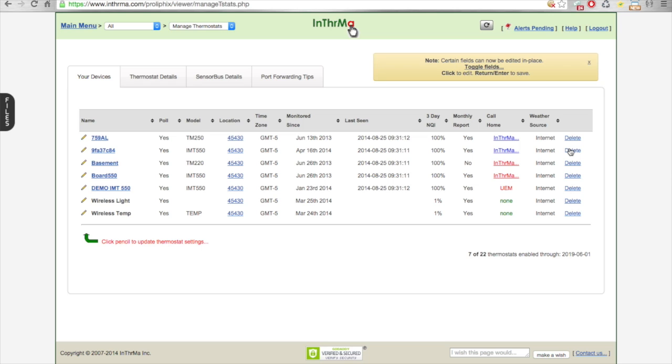Just keep in mind, if you delete a thermostat, you're also deleting all the data for the thermostat that we've ever collected. All the graphs, all that sort of information goes away with the thermostat when you delete it. So only delete a thermostat if that's your real intention.